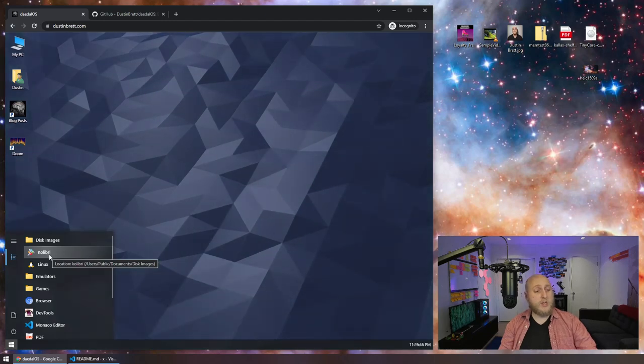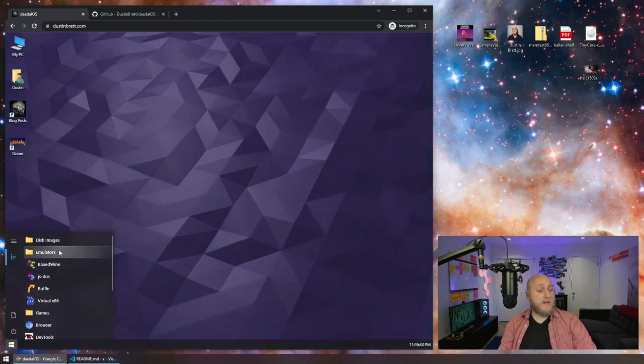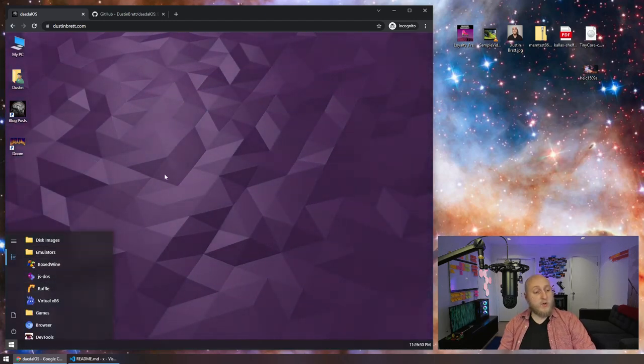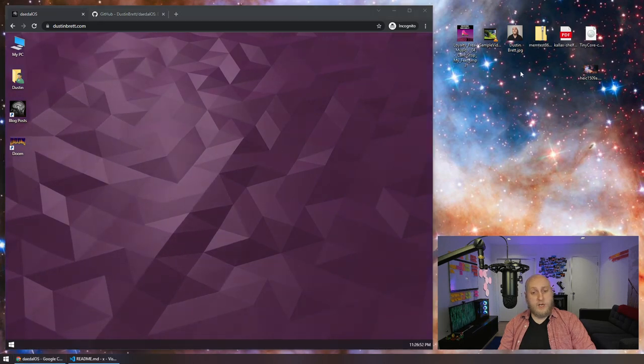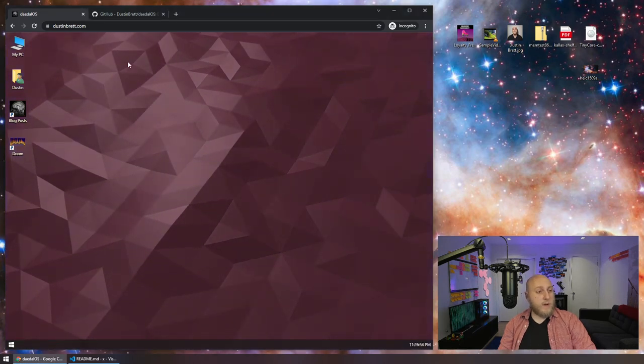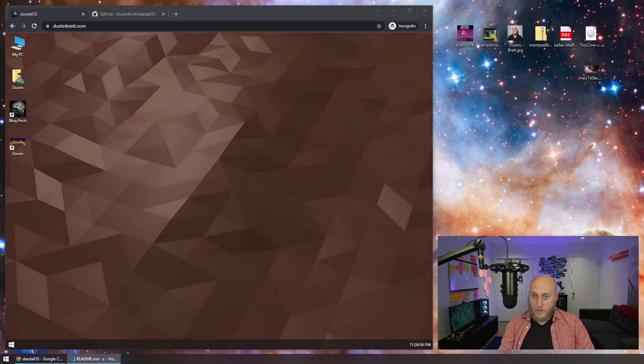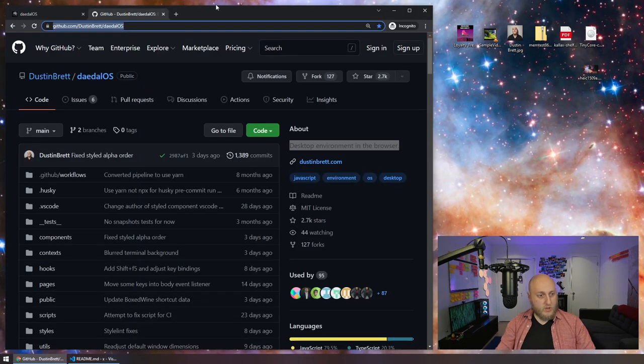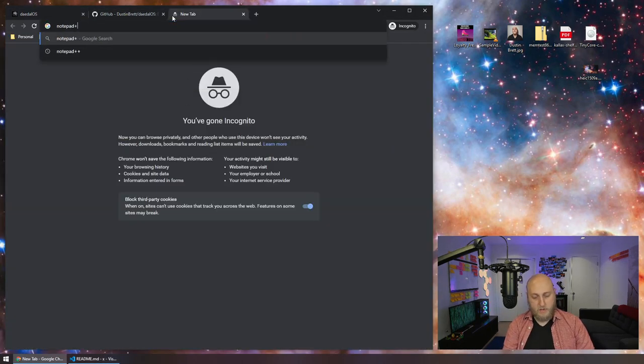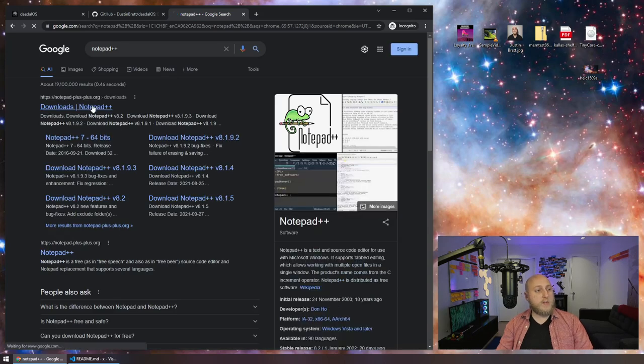Another one is just a cut down version of Linux. As far as our emulators, another cool one here we got is Boxwine. I'll show you an example of that here by going to Notepad's website. If we go to Notepad++, this is a Windows application.